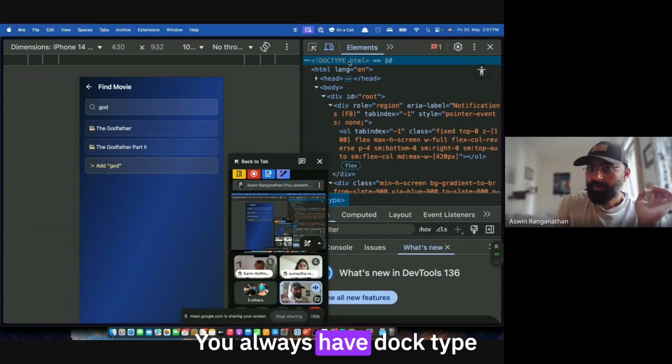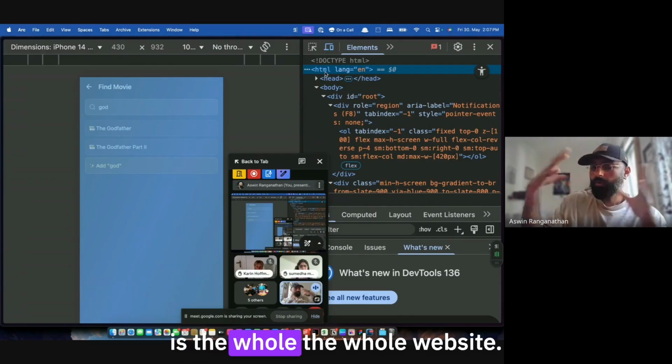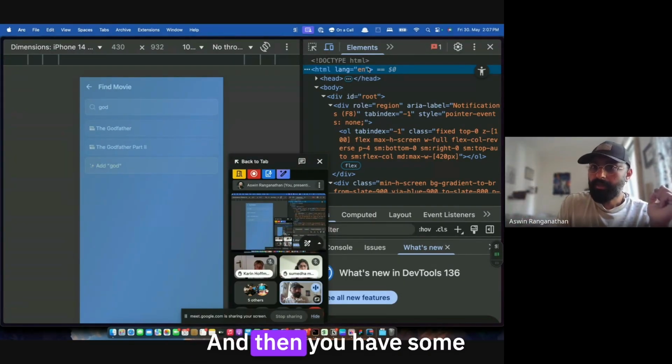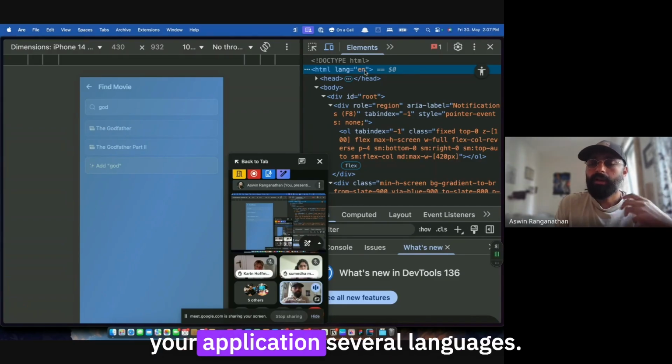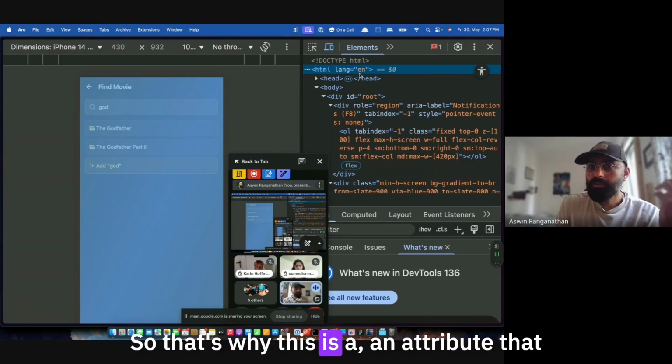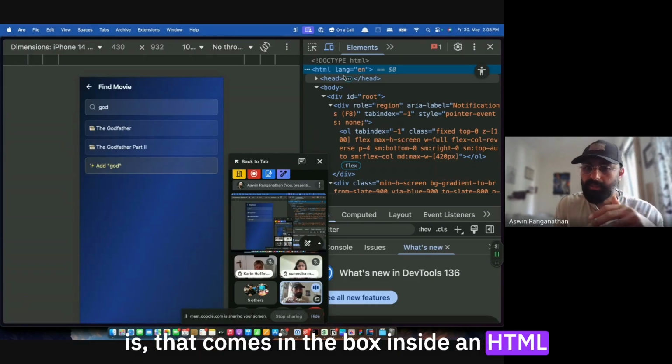You always have doctype HTML, and then you have an HTML tag, which is to indicate this is the whole website. And then you have some language preference. You can create your application in several languages. So that's why this is an attribute that comes in the box inside an HTML tag.